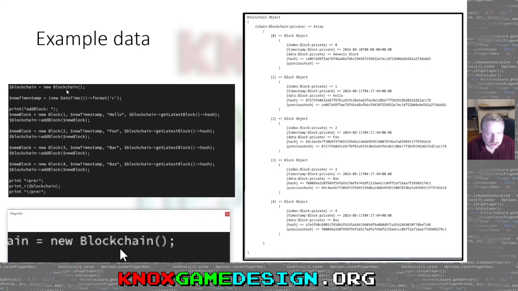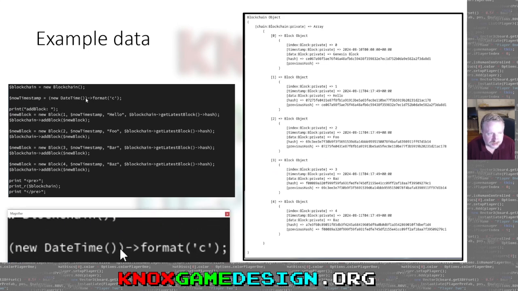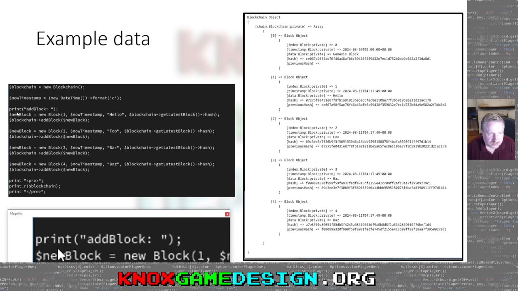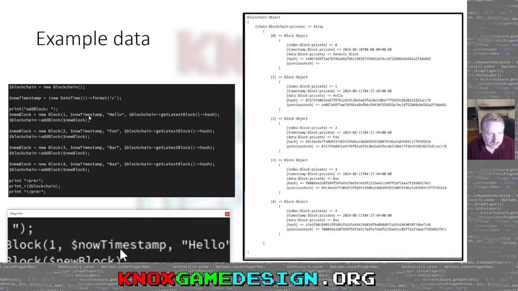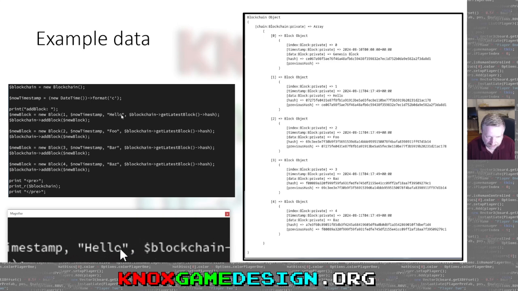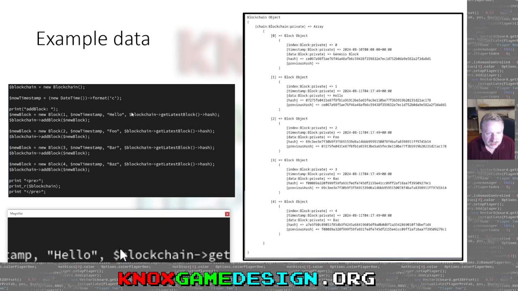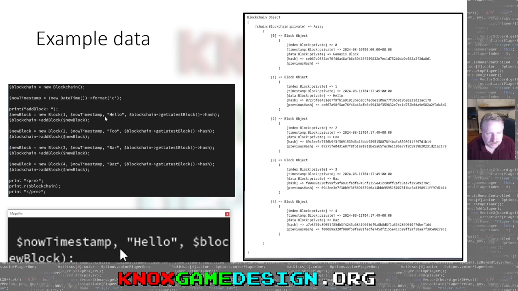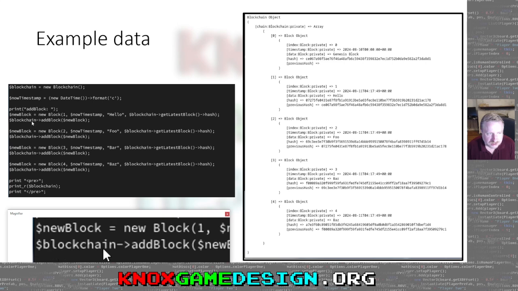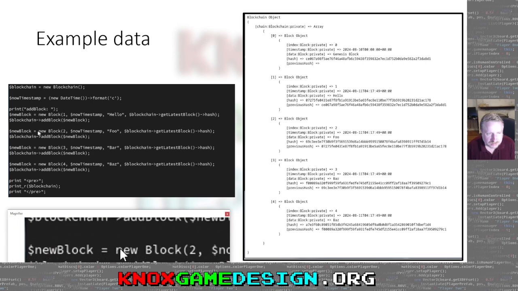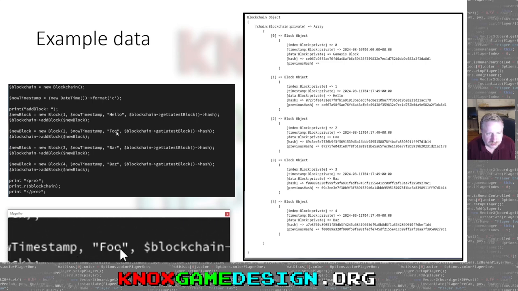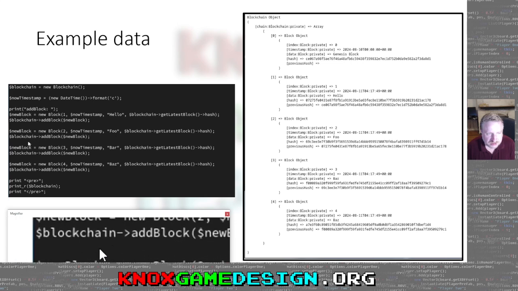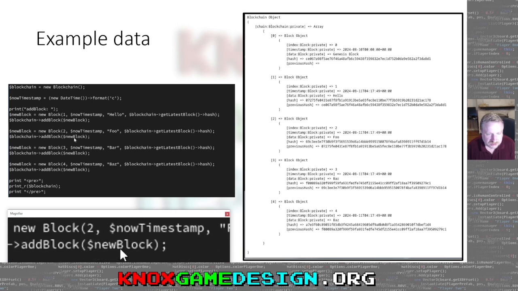So we're going to create a new blockchain, and we're going to get the current timestamp. So we're going to add a new block. We're going to pass in the current timestamp, the string hello, that's going to be our data, and then the previous hash is going to be get latest block hash. And then once we have that, we're going to push that onto the blockchain using our add block. Then we're going to create another block with foo as the data. Then we're going to add that to the blockchain right there.